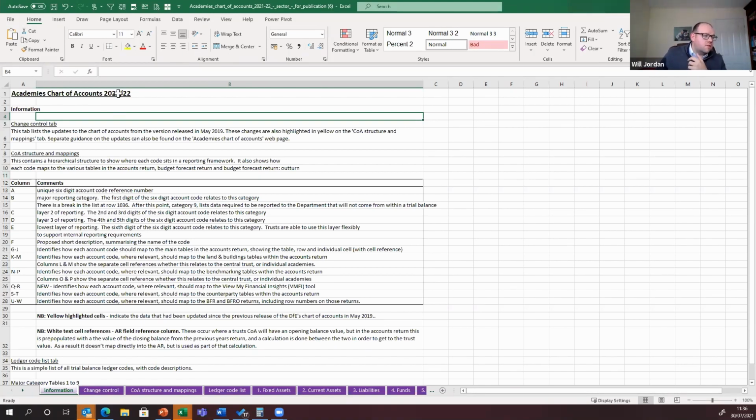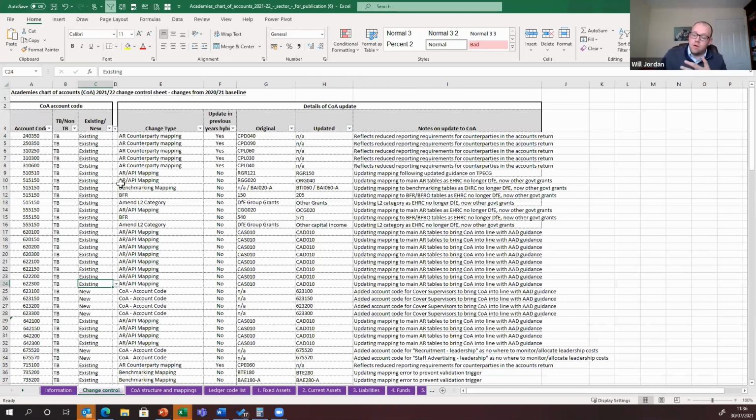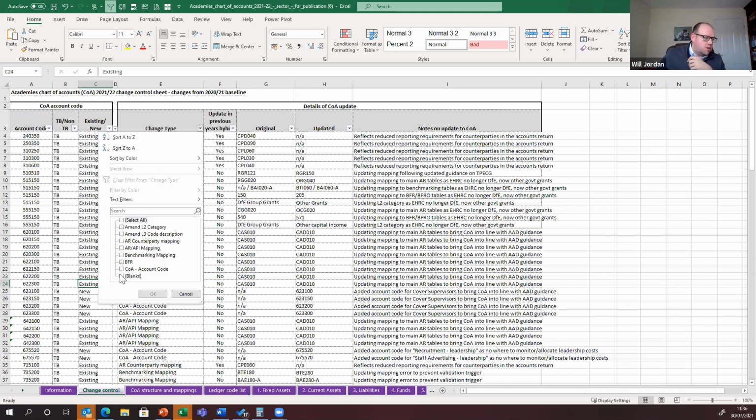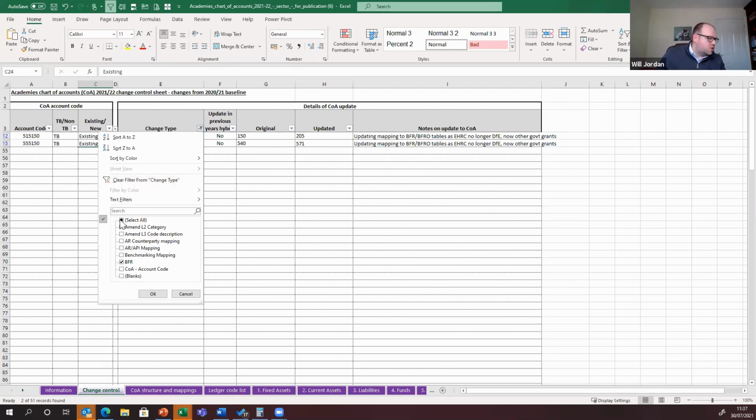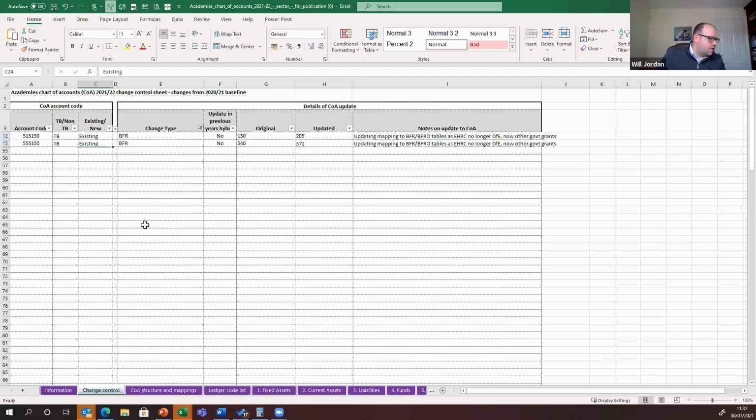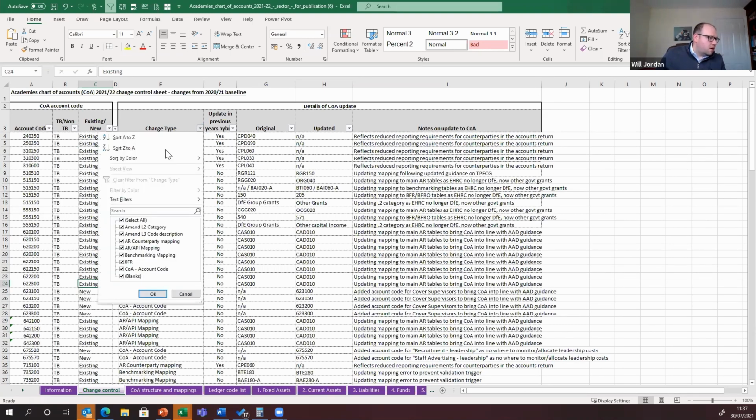This is the 21-22 version, and it will change every year, but they do a very helpful change control document that outlines all of the changes. This is the changes from the 2021 baseline version. For BFR purposes, there are some that make a difference, and they've been quite helpful in putting a filter on to say, okay, let's look at the changes that impact BFR. So there are 2 existing codes that have changed their mapping for BFR purposes. Just one thing to think about is they've also added some new codes, so it's always worth reviewing to see if you should have some extra codes in there.